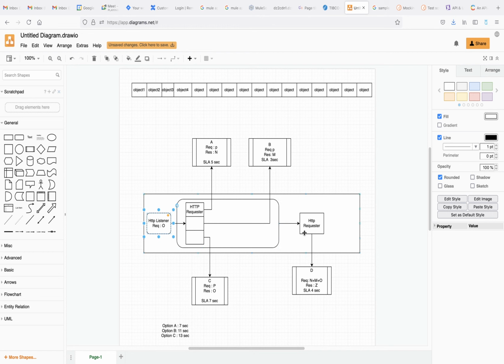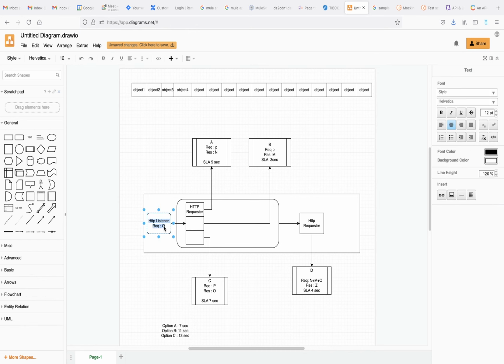Okay, so as I told here, we have 4 external API calls. Maybe it can be an external API call or an external system call. For each API call, we have one request and one response. If you see the requests of A, B and C, we have request P, and we are getting that value in our request.